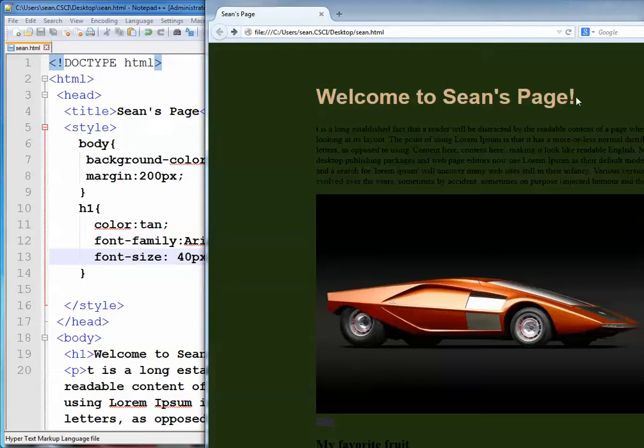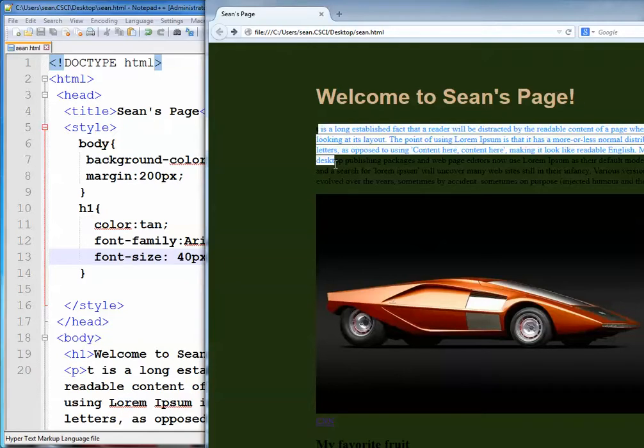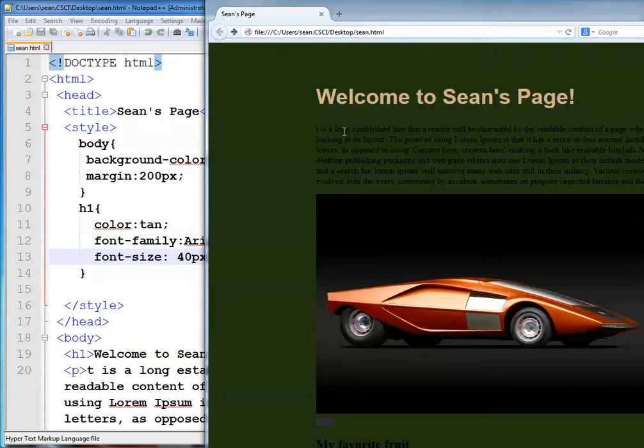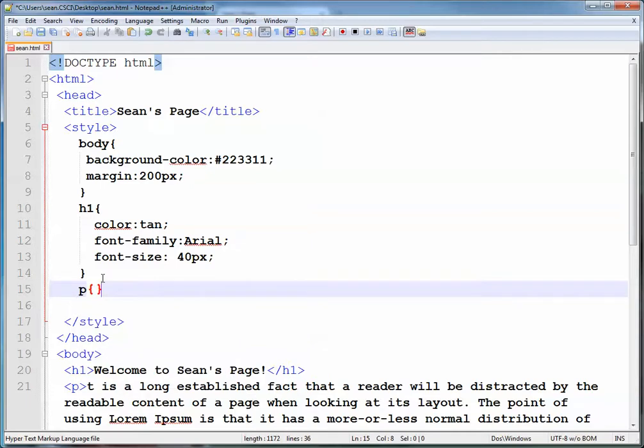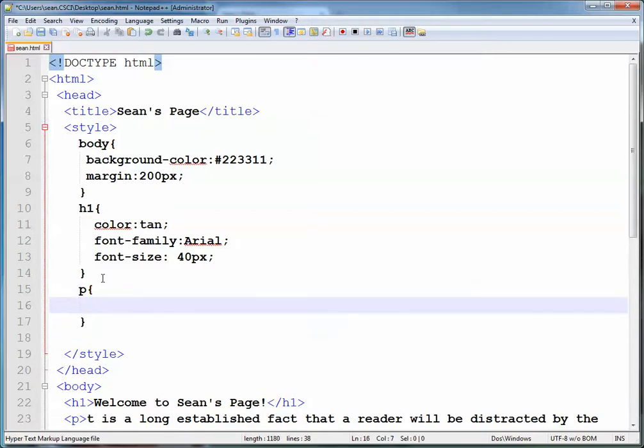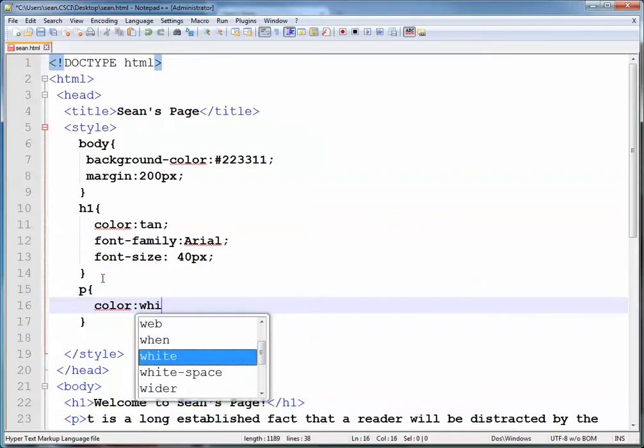So there's my heading. And now I've got this paragraph here. Paragraph is unreadable. The font's too small. And, well, the black doesn't really stand out on that dark green. So I'm going to change that paragraph. I select the paragraph by putting a P and then opening and closing curly brackets. And then I'll put the color of the text, so I'll just type in color. And I'm going to make that another color. I'm just going to try white.